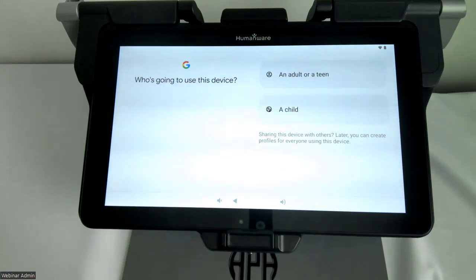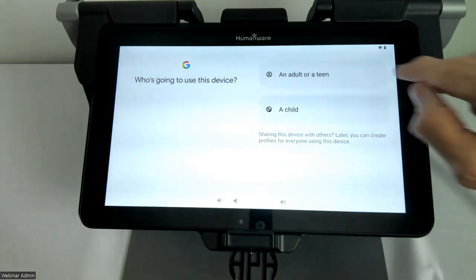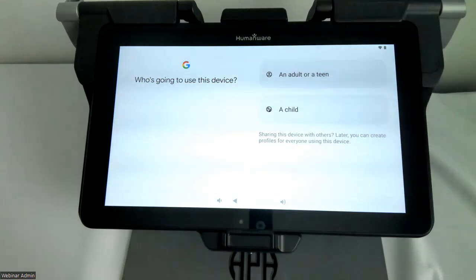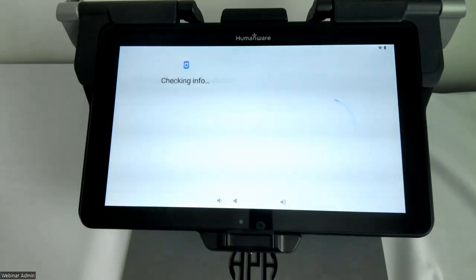Now again, I'm setting this tablet up, in this case a Mat Connect, for individual use. So you'll be able to choose an adult or a teen or a child, your choice. I'm going to use an adult or a teen, but again, remember, I'm setting it up for an individual user today. So we'll tap there.